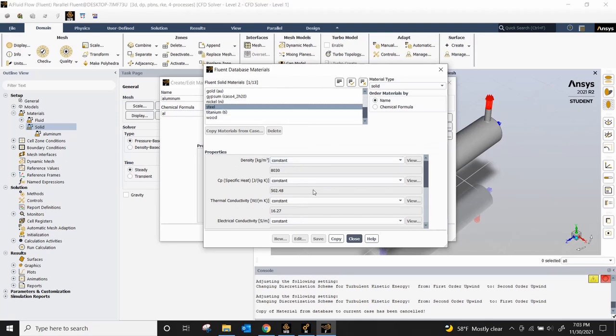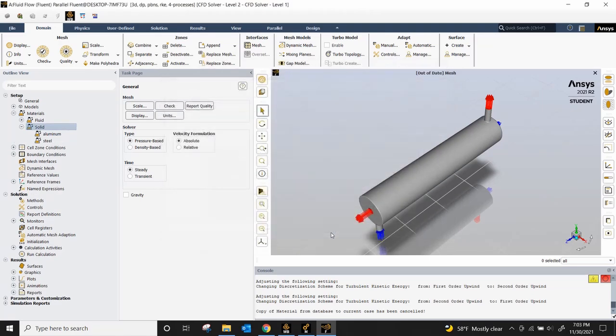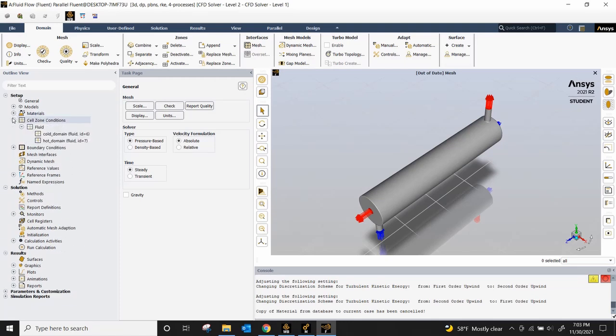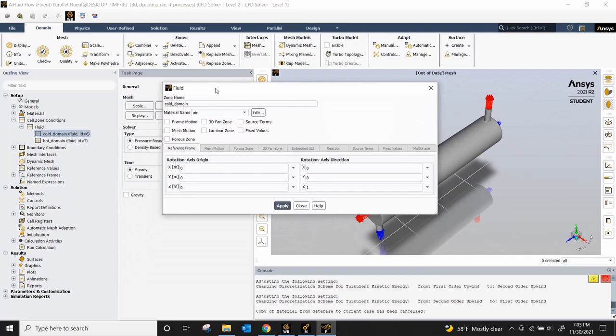And we want to enter our steel for our shell body. And solids is an identical process as fluids. Okay, now we're done with materials. Next is our cell zone conditions. This will be our hot and cold domain. This is where we apply those materials to our hot and cold areas.